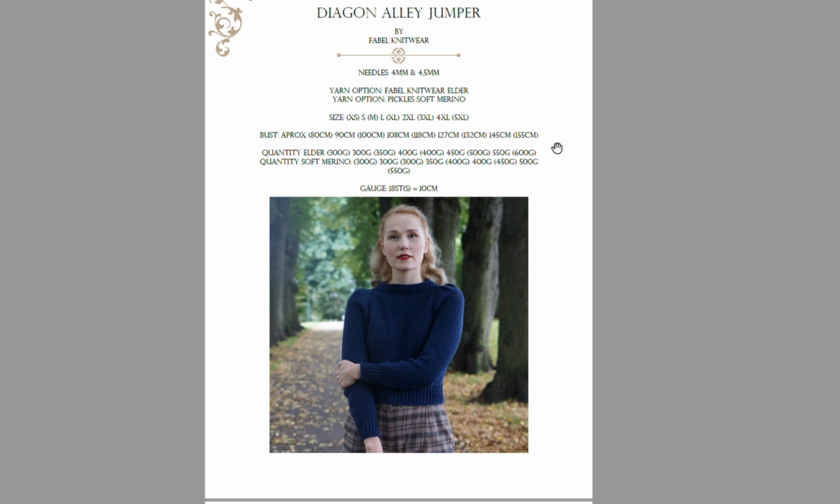So figure out how many meters it is, we were doing medium, 350 grams of Elder, and compare that to how many meters the yarn you want has, and then adjust accordingly in regards to quantity. Now, I think you are good to go.